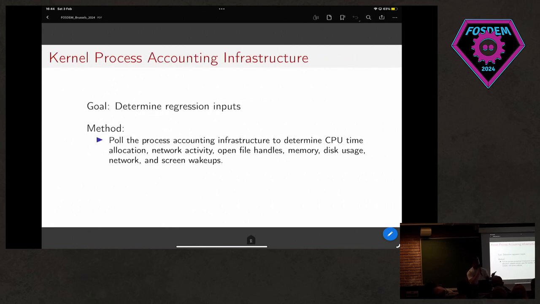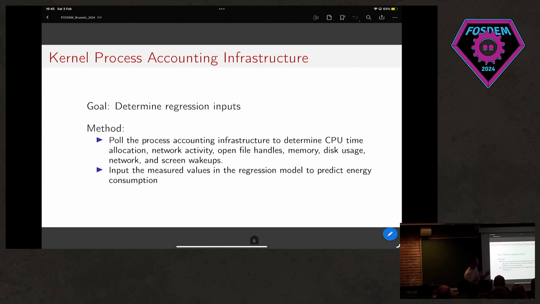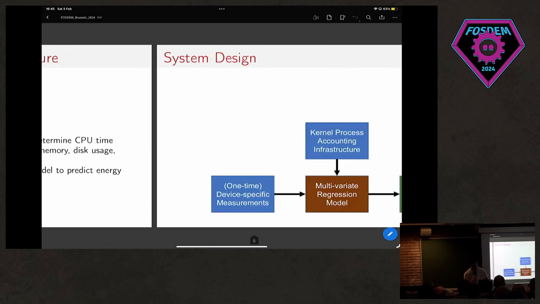Right, how do we determine the inputs? What we do is we isolate the impact of each process. So we identify how much time the process used for the CPU. We identify how much was the network activity, the screen wake-ups, file handles, memory usage, and we put all of these numbers together into the model. And this is what gives us a predicted energy consumption value for that process.